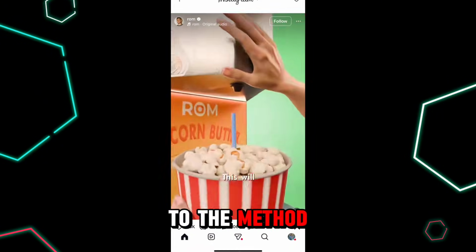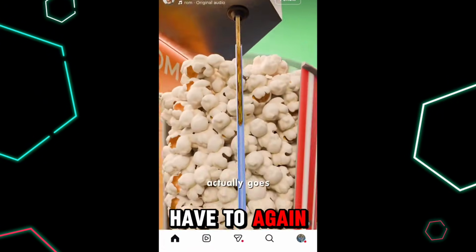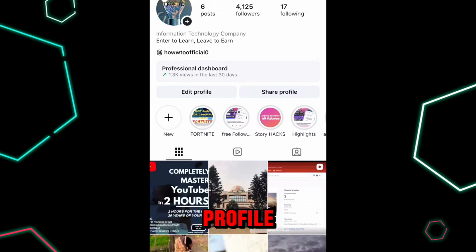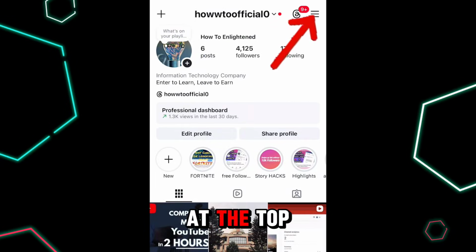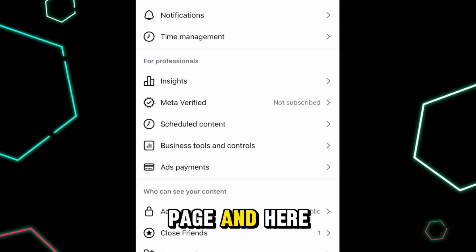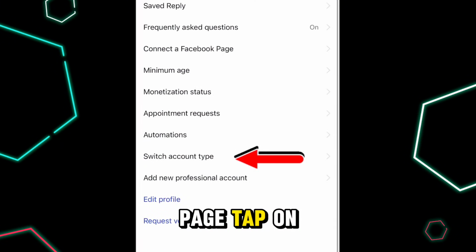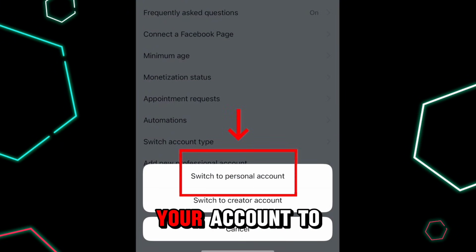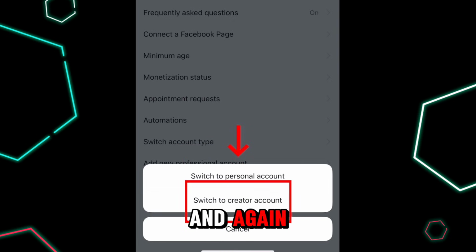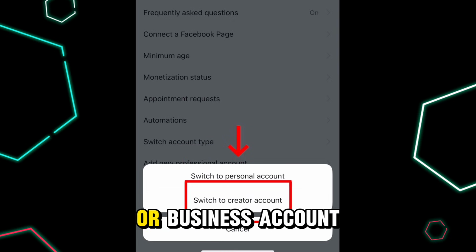This leads us to method number 3, which is you have to again open up your Instagram application, go to your profile, tap on these 3 lines available at the top right, scroll through this page, and here you get an option, business tools and controls. Scroll through this page, tap on switch account type and switch your account to personal account, and again switch back to the creator or business account.